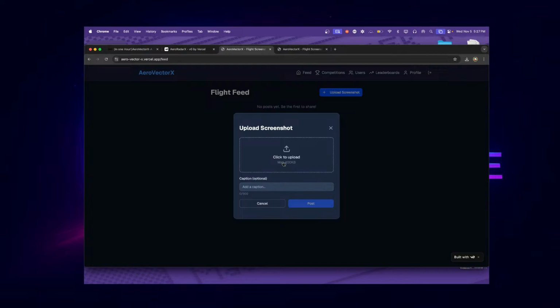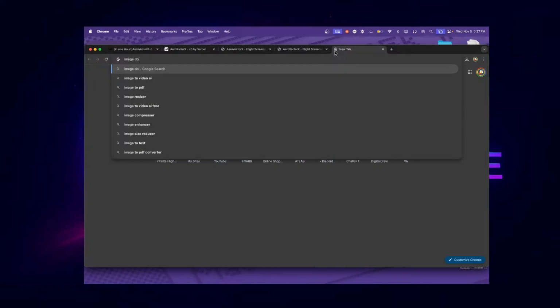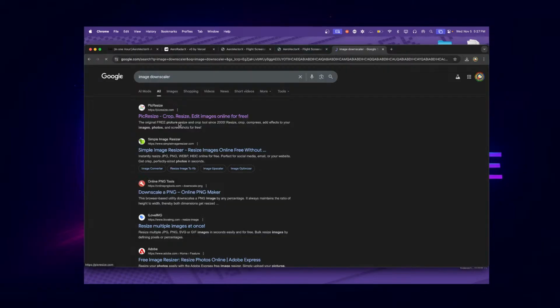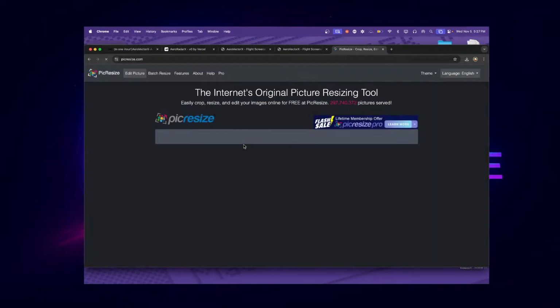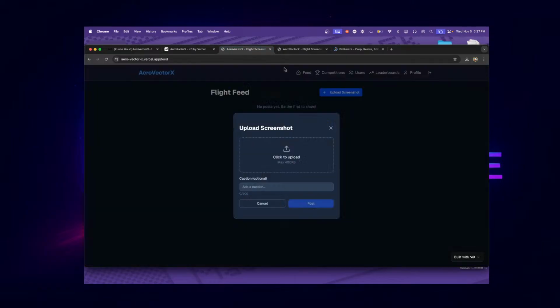Do make sure that your picture is under 400 kilobytes. If it is not, you can just go to Google and type in image downscaler, and then you can go to one of these, and you can really easily downscale your picture. So back to AeroVector X.